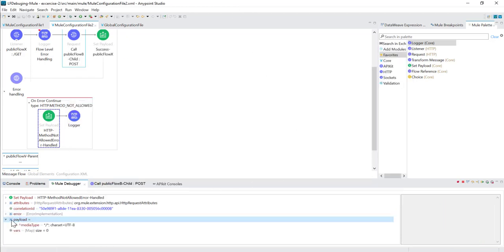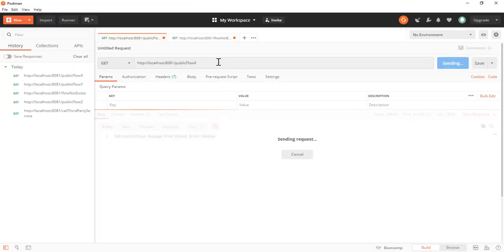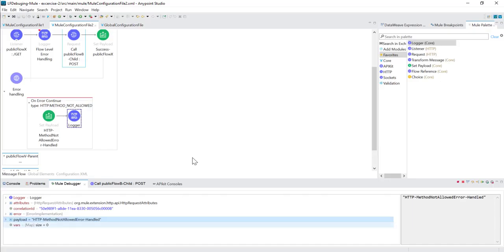So now if you see, there is no payload, and if we move forward, we'll see that the payload has been updated with the set payload component of the on error continue. So whatever payload is there at this point is going to be returned as the response to our Postman, from where we did the actual call. If you see, there is no response which has been received by our Postman. So if we just complete the flow, then the response will come.